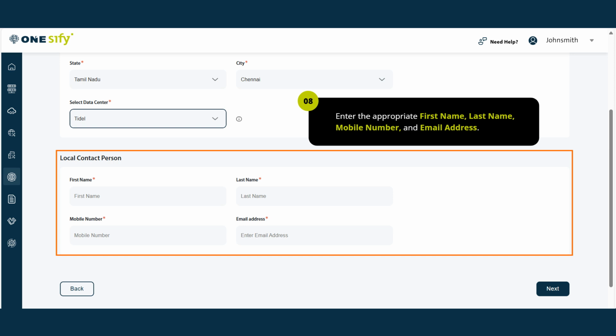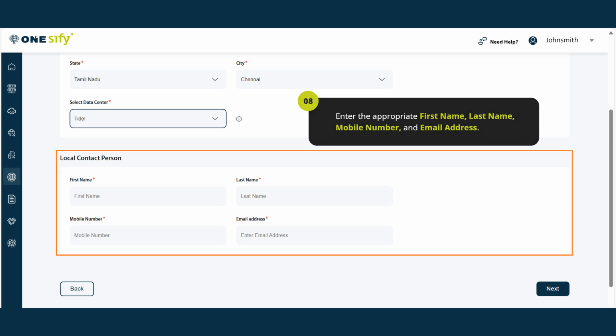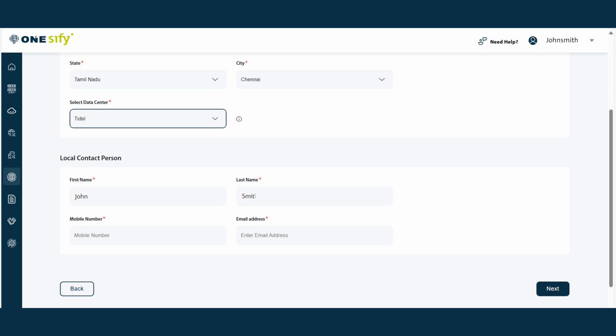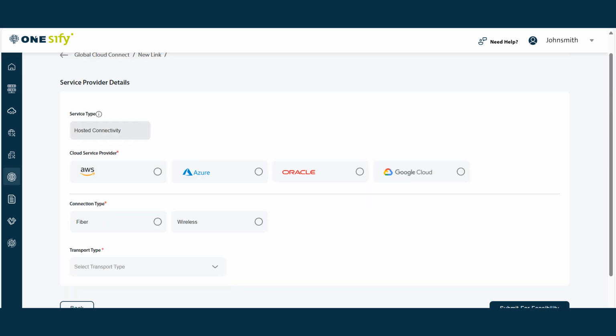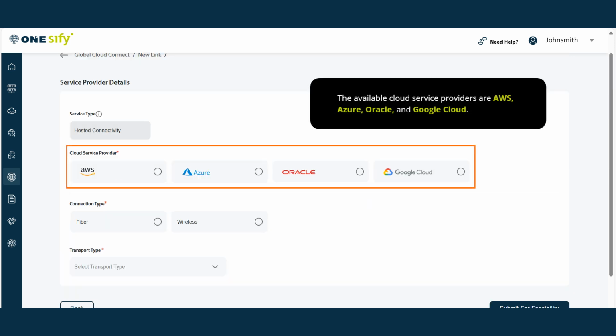In the Local Contact Person section, enter the first name, last name, mobile number, and email address of the contact person. Click Next to proceed. Provide the service provider details.